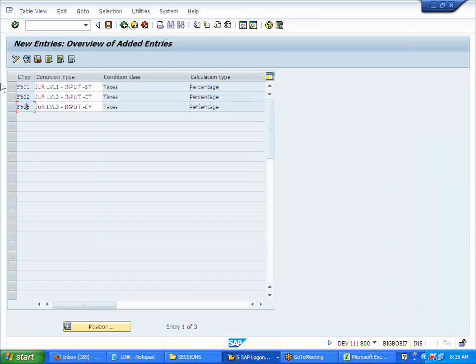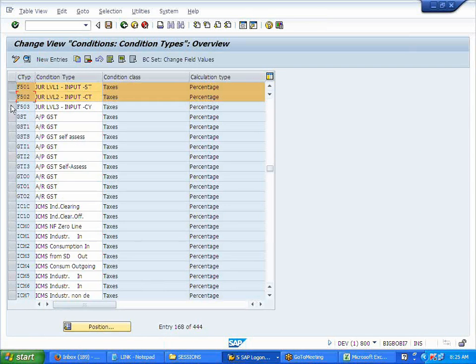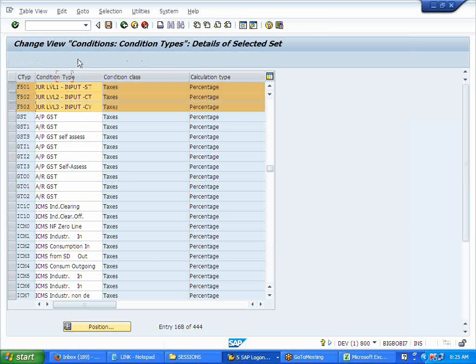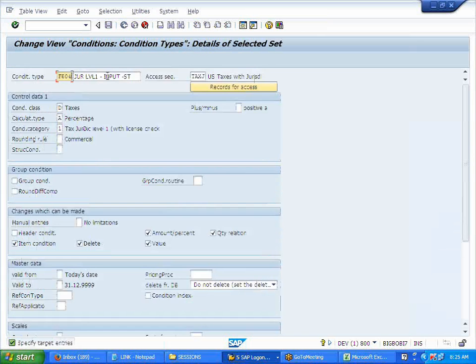I'll just go to F501. I'll select this. I'm just copying. Copy. So I'll say F504. I'll change it to output. Enter. Then change this one to 5. What I'm doing? I'm just changing after copying.